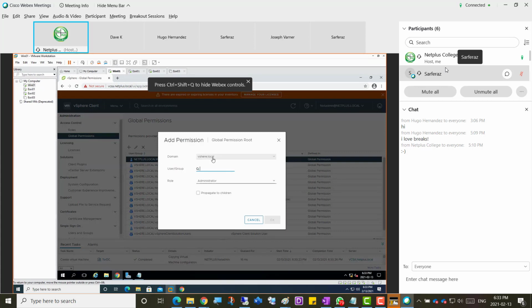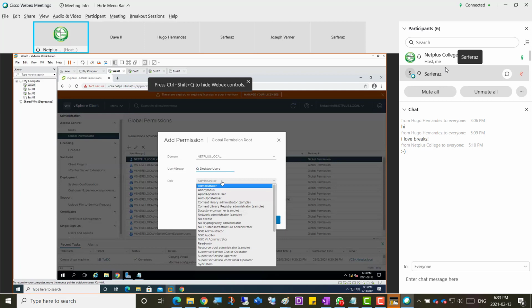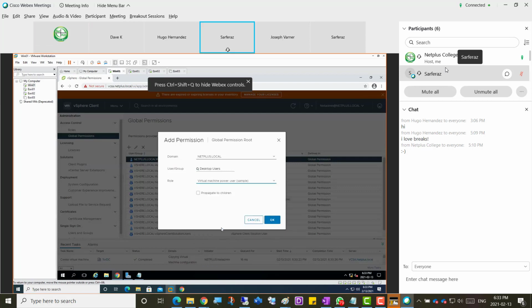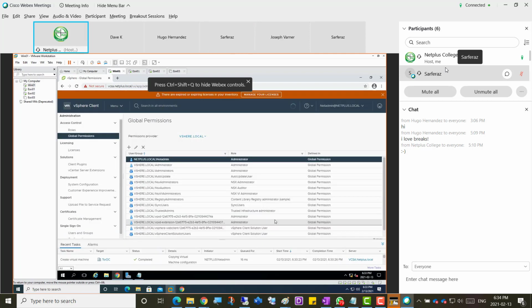First we need to change the domain on the top, and the group is desktop users, right? So that was the name. Yeah, there you go. It syncs fine, and we can give it just the virtual machine power user role, which is way down, even further down. Virtual machine power user, and propagate. Now this user can do anything with a virtual machine, but that's it.